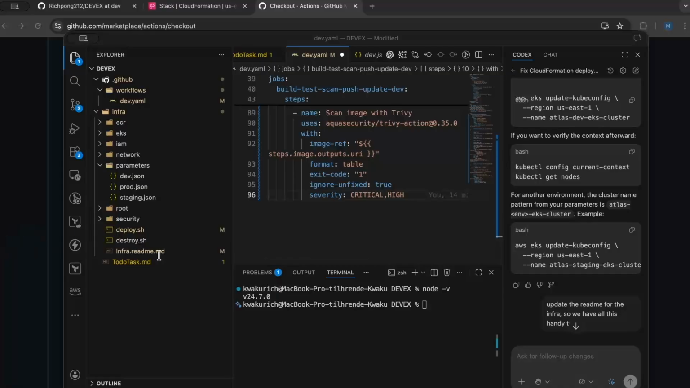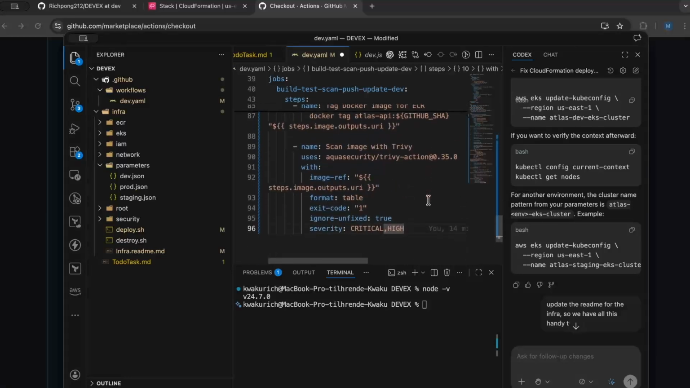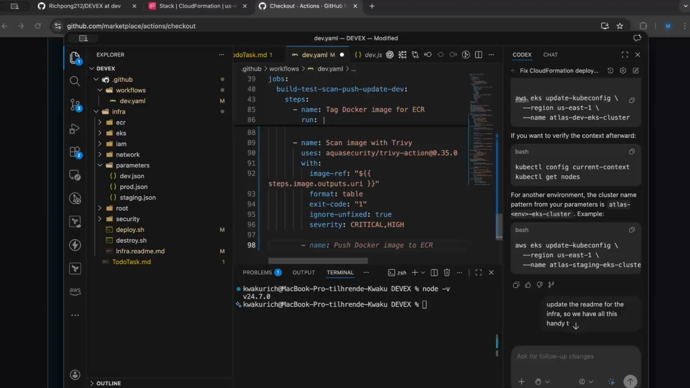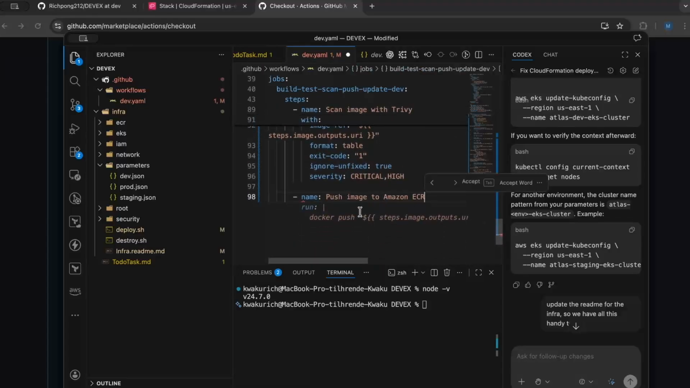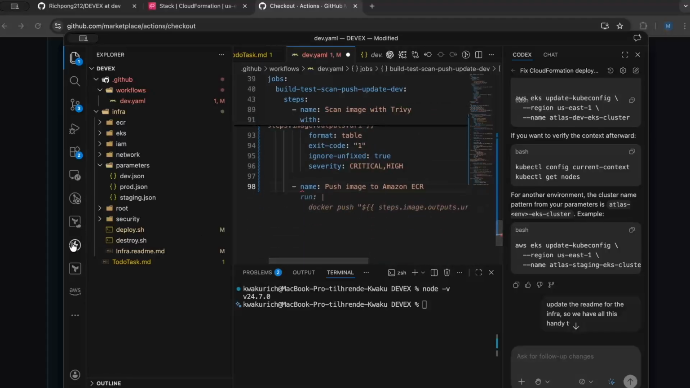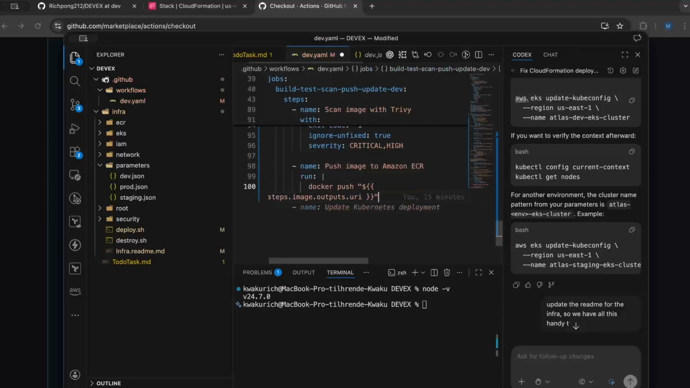Okay, so the next thing is to push that image that we built to the ECR repository. So we need to push that image we built to the ECR repo. So we have one for push image to the ECR repo. All we have to do is docker push, and then we push it to the ECR repository. That's it. Good job.